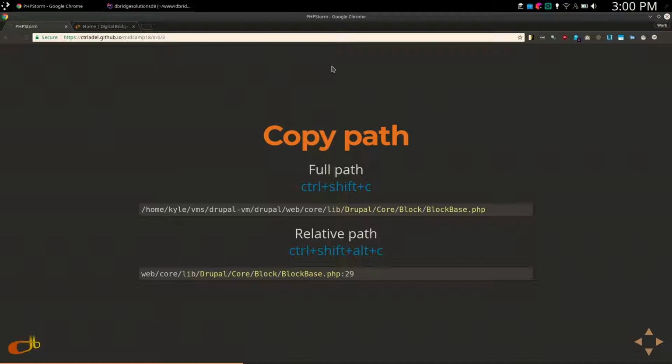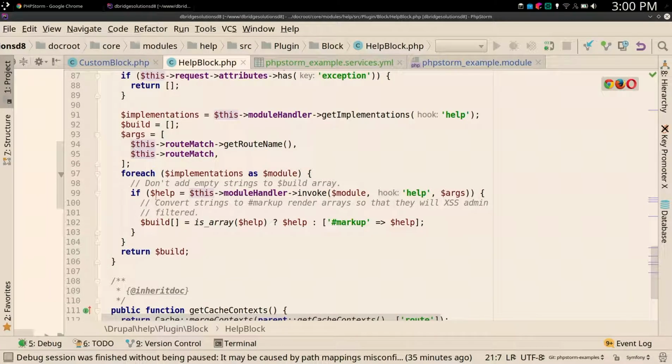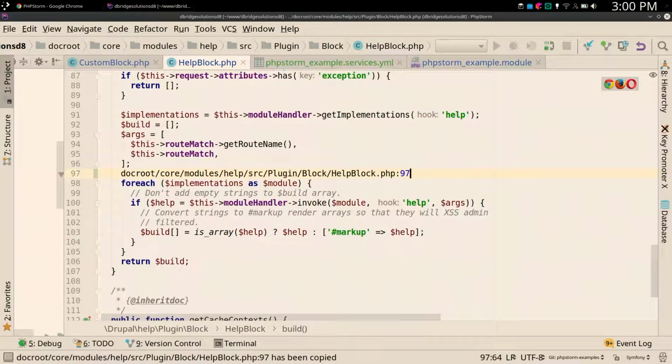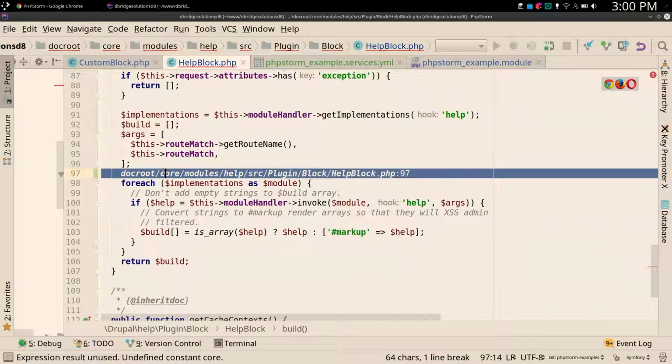So copying paths, obviously, sometimes you need to share a line of code with somebody on your team to get their opinion or for them to check something out. You can do Control-Shift-C to get the full path to the file, or Control-Shift-Alt-C will get you the path plus the line number. And that's just real simple. Select the foreach, Control-Shift-Alt-C. And there we go. That's the relative path in the repo, which is super handy for just pasting to Slack and being like, can you check this out, or is this where I want to be?